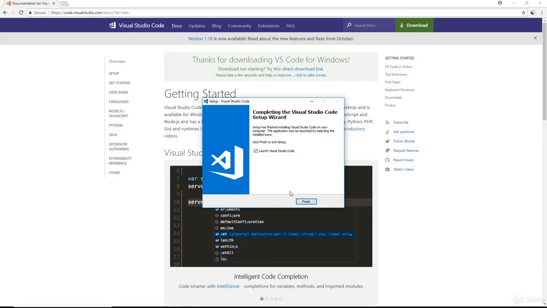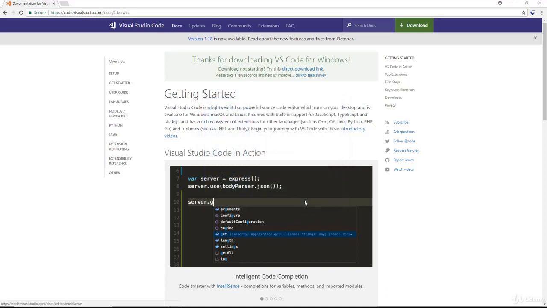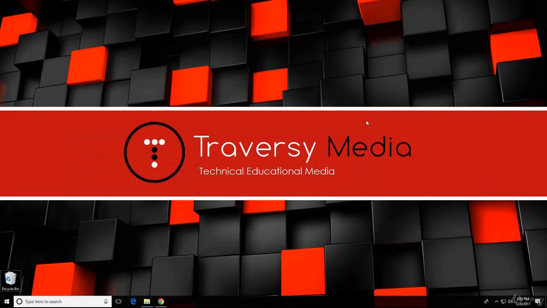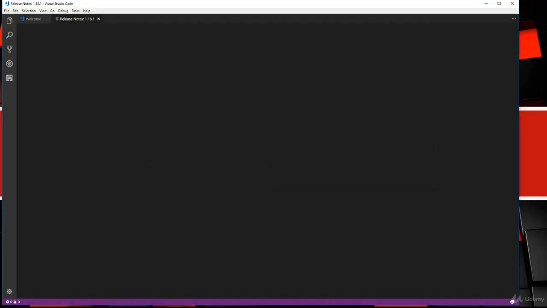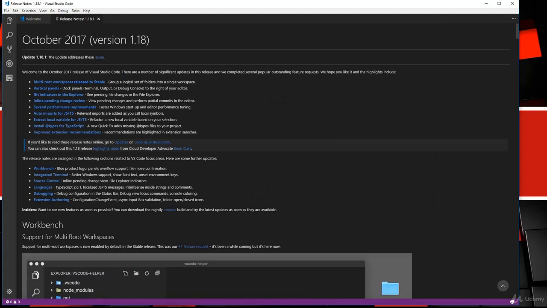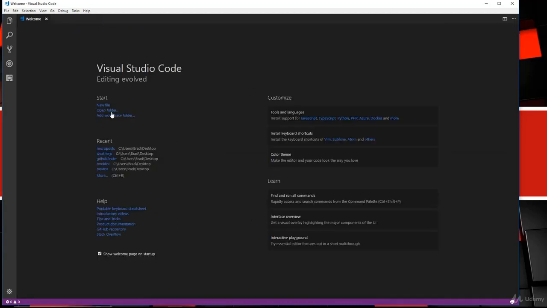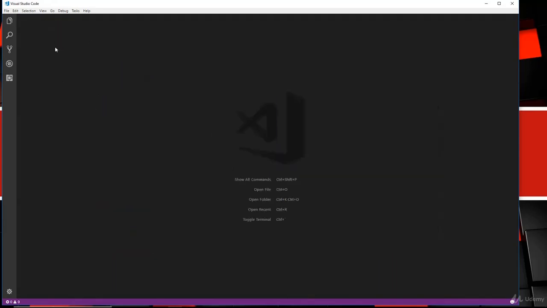All right, so now it's installed. I'm going to go ahead and click Finish, and it's going to open it up. All right, so it just opened up some release notes and a welcome page. We can open a file or folder from here. I'm going to just close this welcome page up.